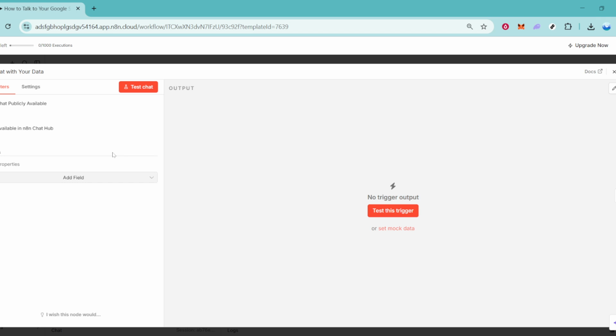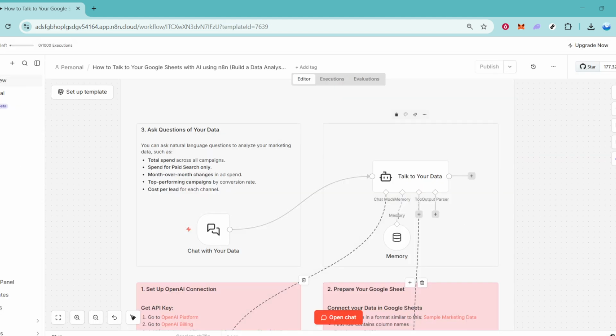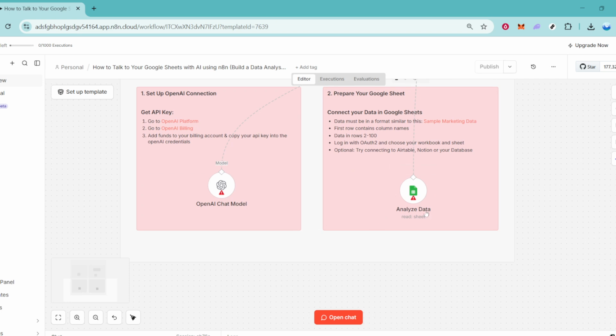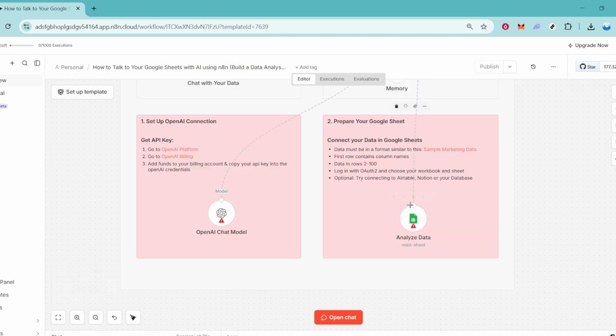Next comes the brain of the system, the AI agent node called Talk to Your Data. Unlike a plain text generator, this agent can call tools, analyze data, and retrieve information. Inside its system prompt, you'll instruct it to answer questions using Google Sheets, always use the tool when needed, and be precise with the data. This prevents guessing and ensures the agent queries the sheet instead of making assumptions.